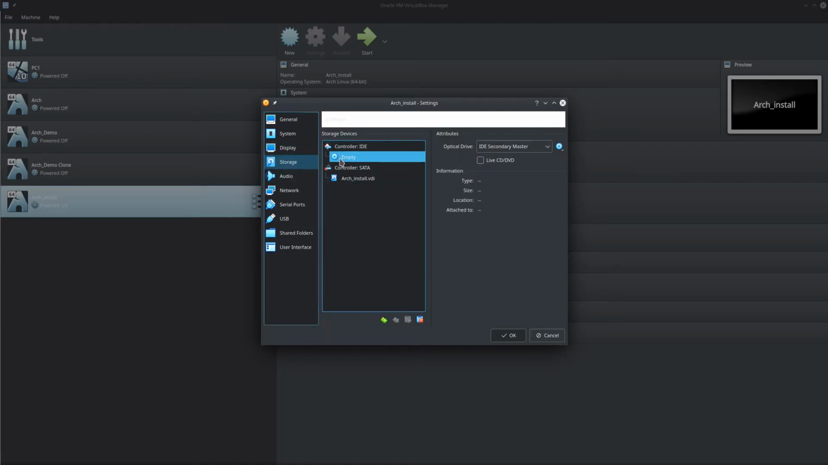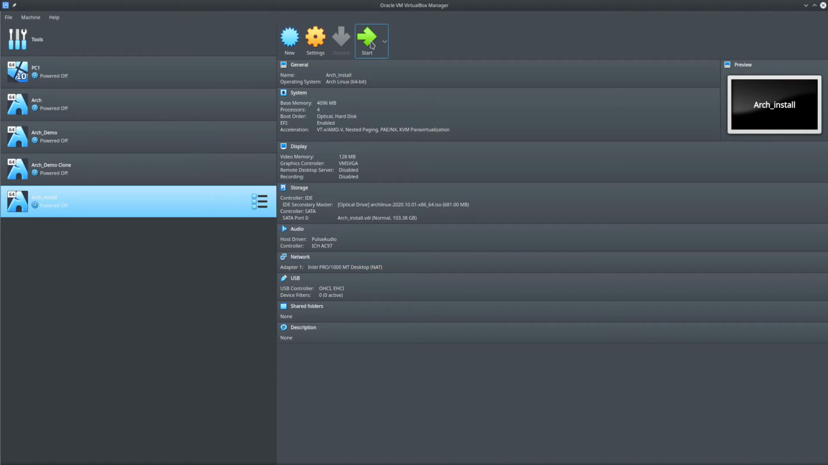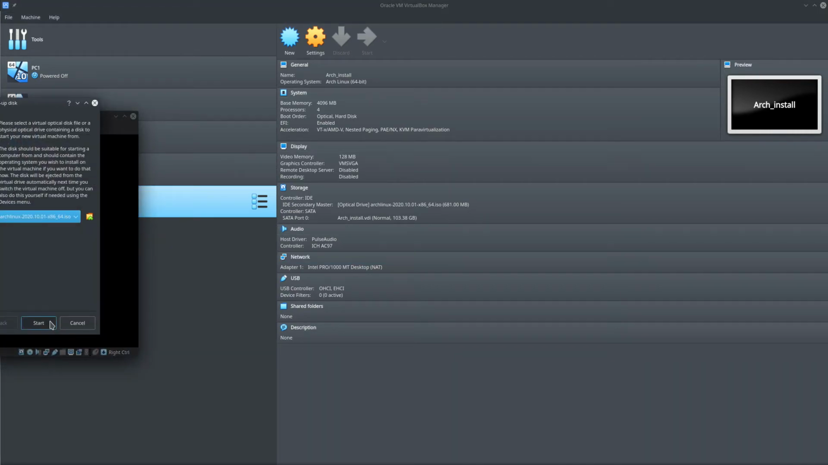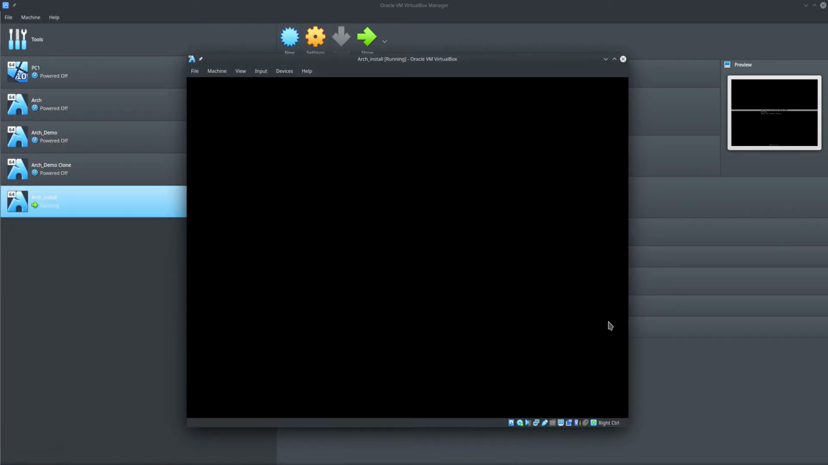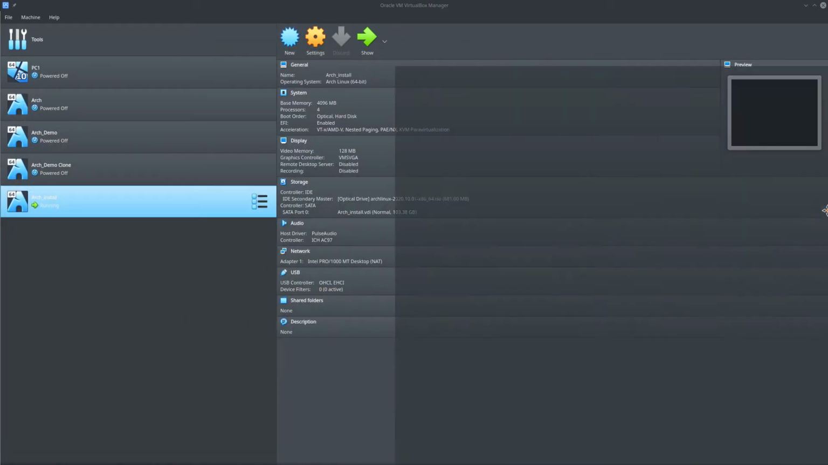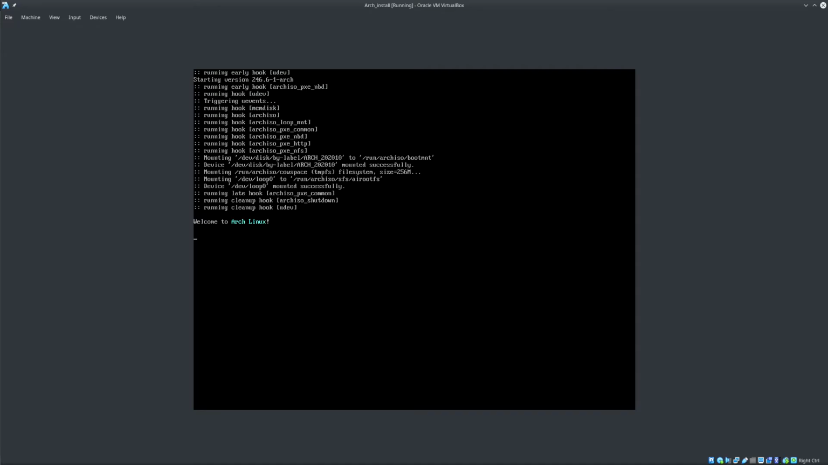And storage, let's mount our Arch Linux ISO. And okay, now let's start this VM. Start. Takes a couple minutes to boot up, so don't get worried.